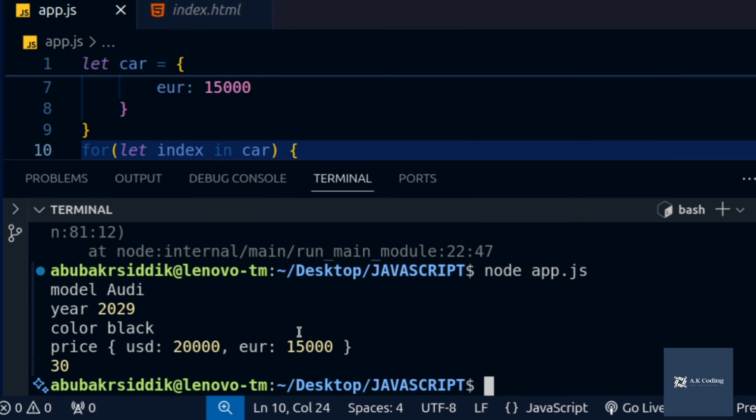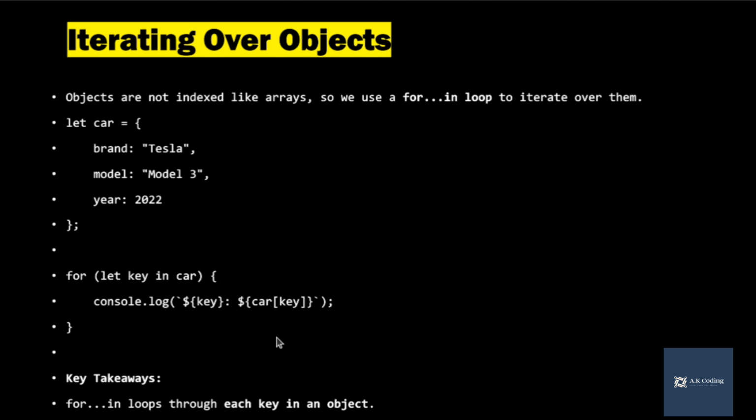we're getting this kind of beautiful thing: model Audi, year is 2029, color is black, price is USD 2,000, euro is 15,000 actually.